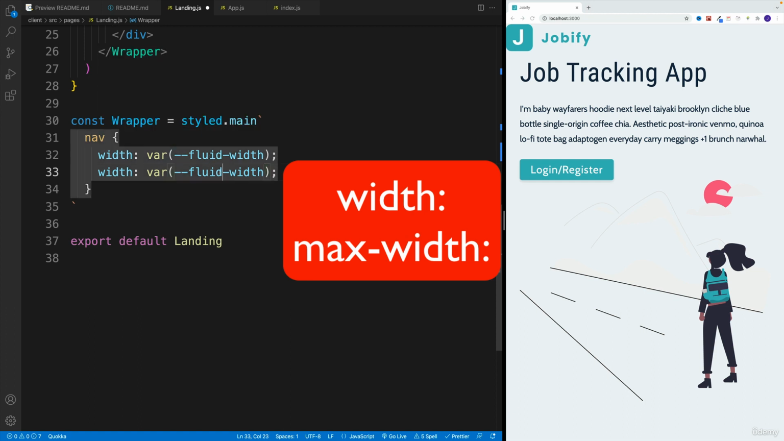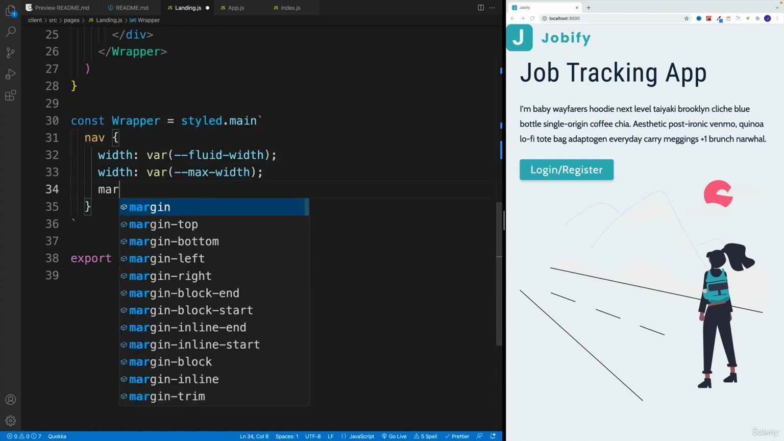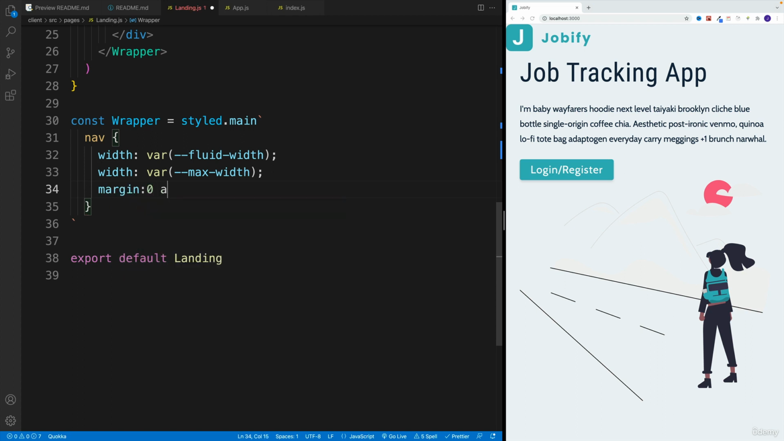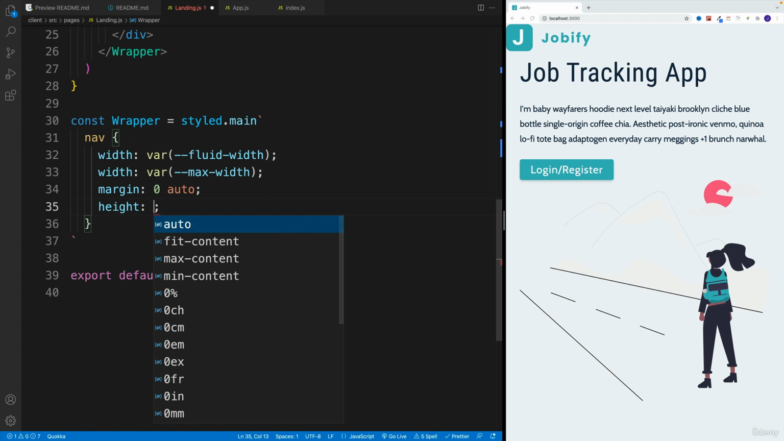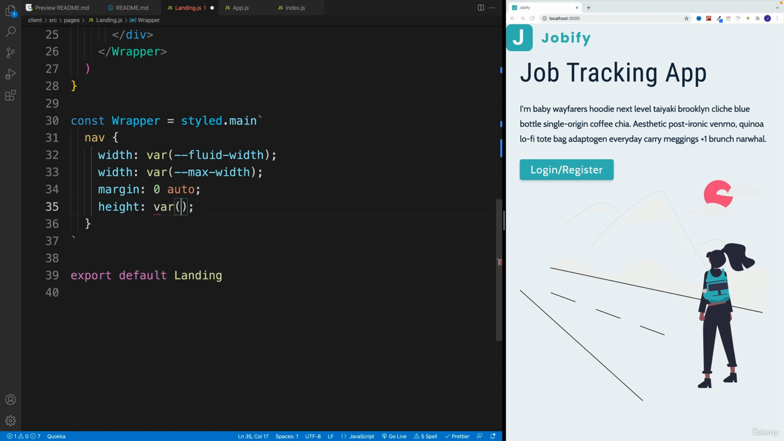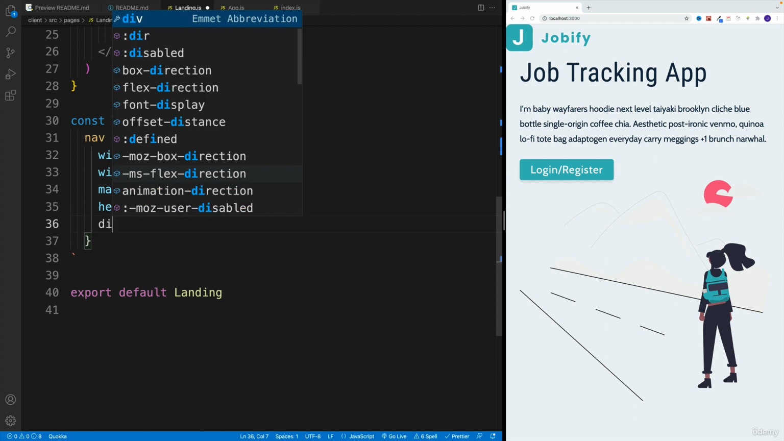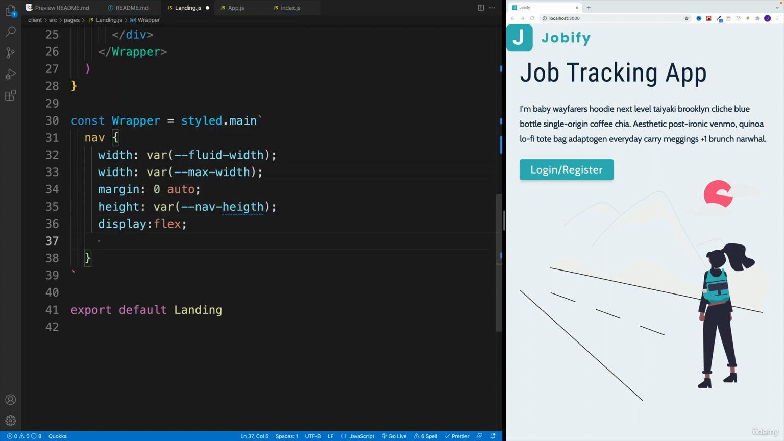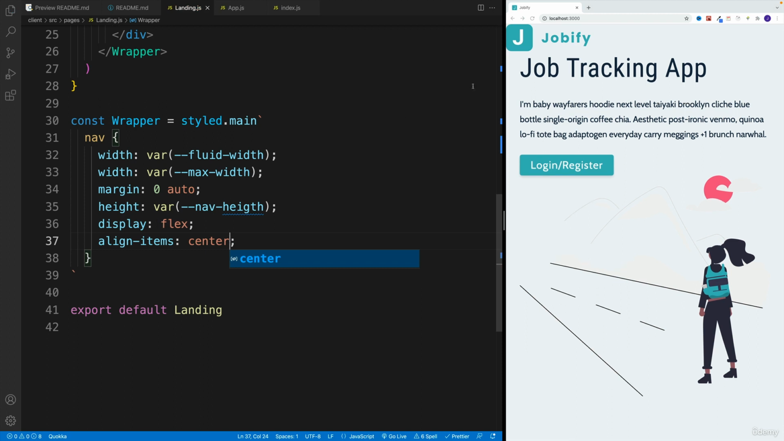We also want to go with max width, which also is going to be a CSS variable. Then we want to place it always in the center. So we're going to go with margin 0 and auto. Then let's add a height. And I have a specific height for the nav. Again, that is set up as a CSS variable. So we're going to go here with nav height. And then we want to display it as flex. So display, and we're looking for flex, and I want to always align it in the center. So we're going to go with align items and center.